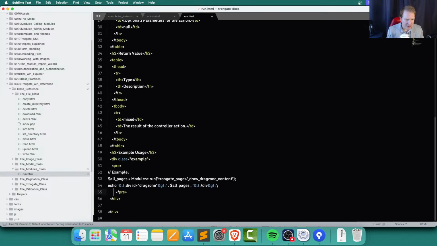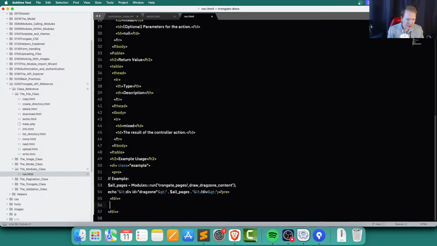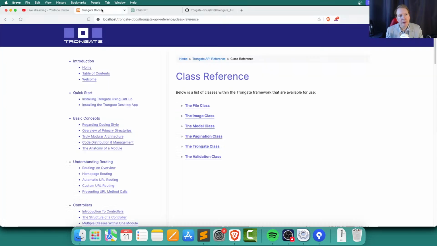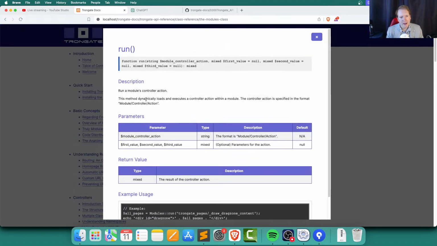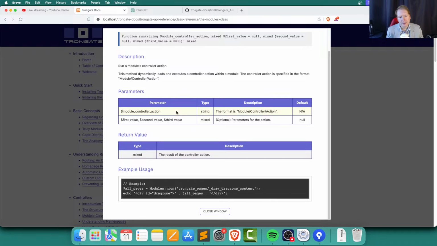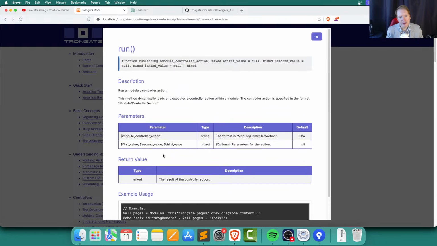All right, so I'll tidy this thing up a wee bit. Let's have a look at what we've got. So there's modules. Run a module's controller action. This method dynamically loads and executes a controller action within a module. The controller action is specified in the... God, that's a terrible description. The example is terrible as well. Okay.